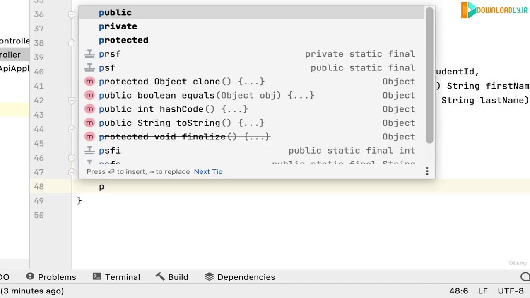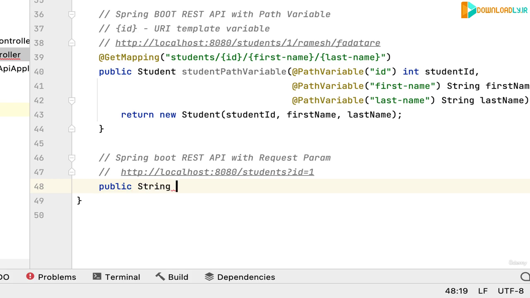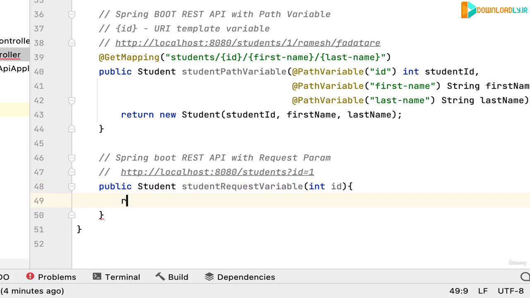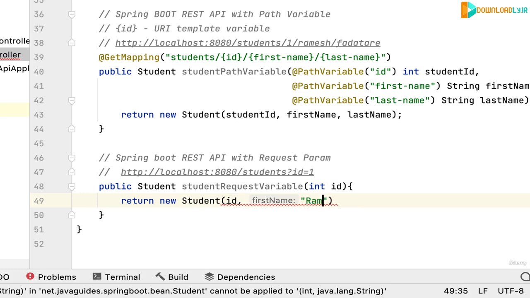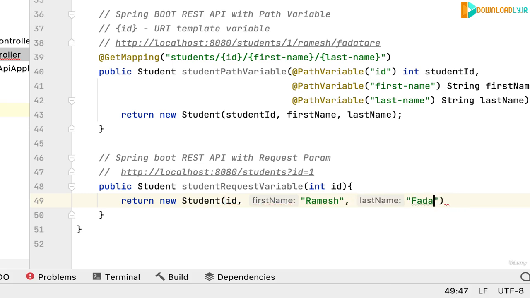Now let's write the REST API to handle this kind of request URL. Let me create the method first: public, with return type Student, and let's give the method name studentRequestVariable. Let's pass id as a method argument, int id. Next, let's return a new Student, pass id dynamically, and give first name as Ramesh and last name as Param. Perfect. Now we have created a method.